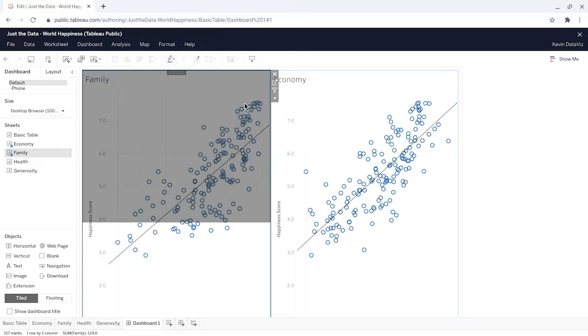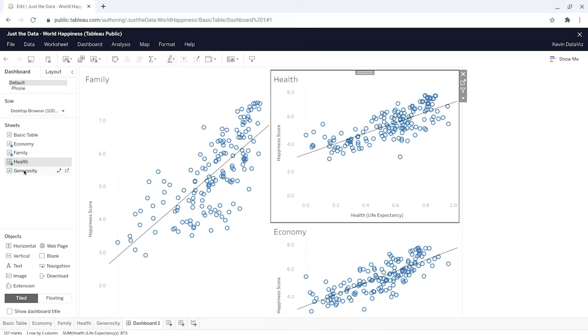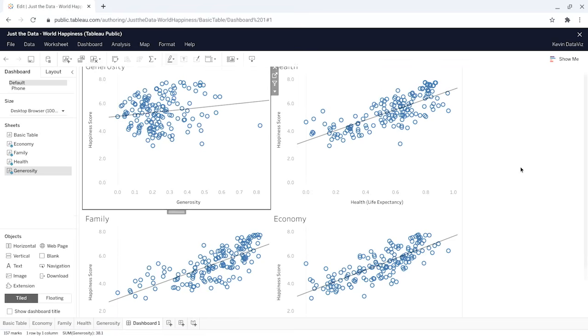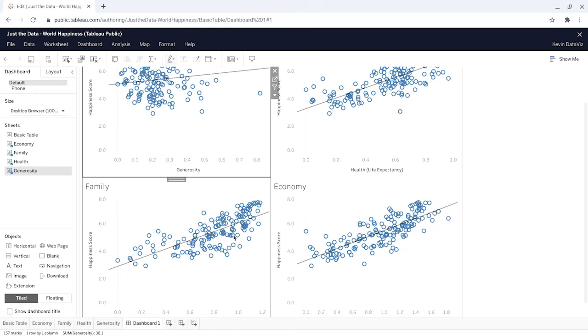Take note of which trend lines have the steepest incline. Those are the ones with the strongest relationship to happiness score. Each chart should have an easily understood purpose that's immediately clear to your audience. And that's just what this does.